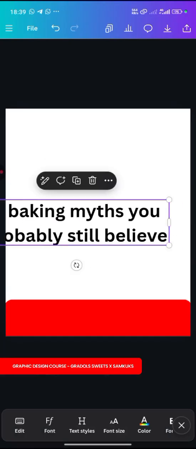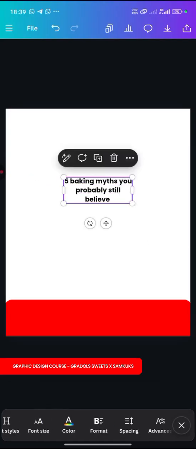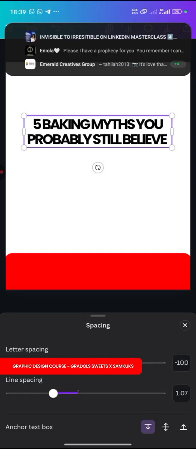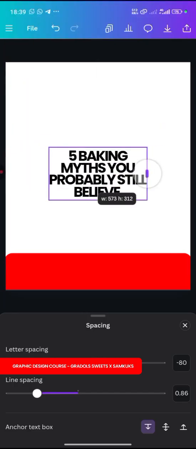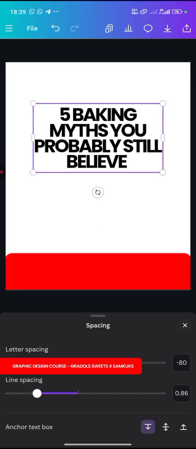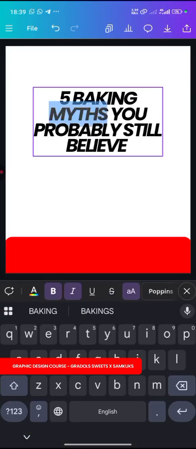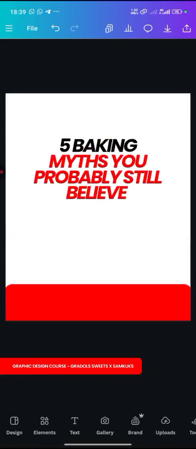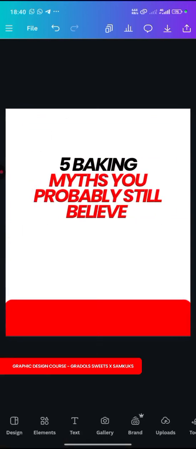Okay. Font, Poppins, all caps. Okay. I just want to make it italics and change color here. Now it's in the center. It says 5 baking myths.